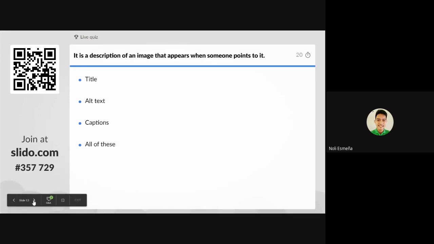Next question. It is a description of an image that appears when someone points to it. So is it title, is it alt text, or is it caption, or all of this?